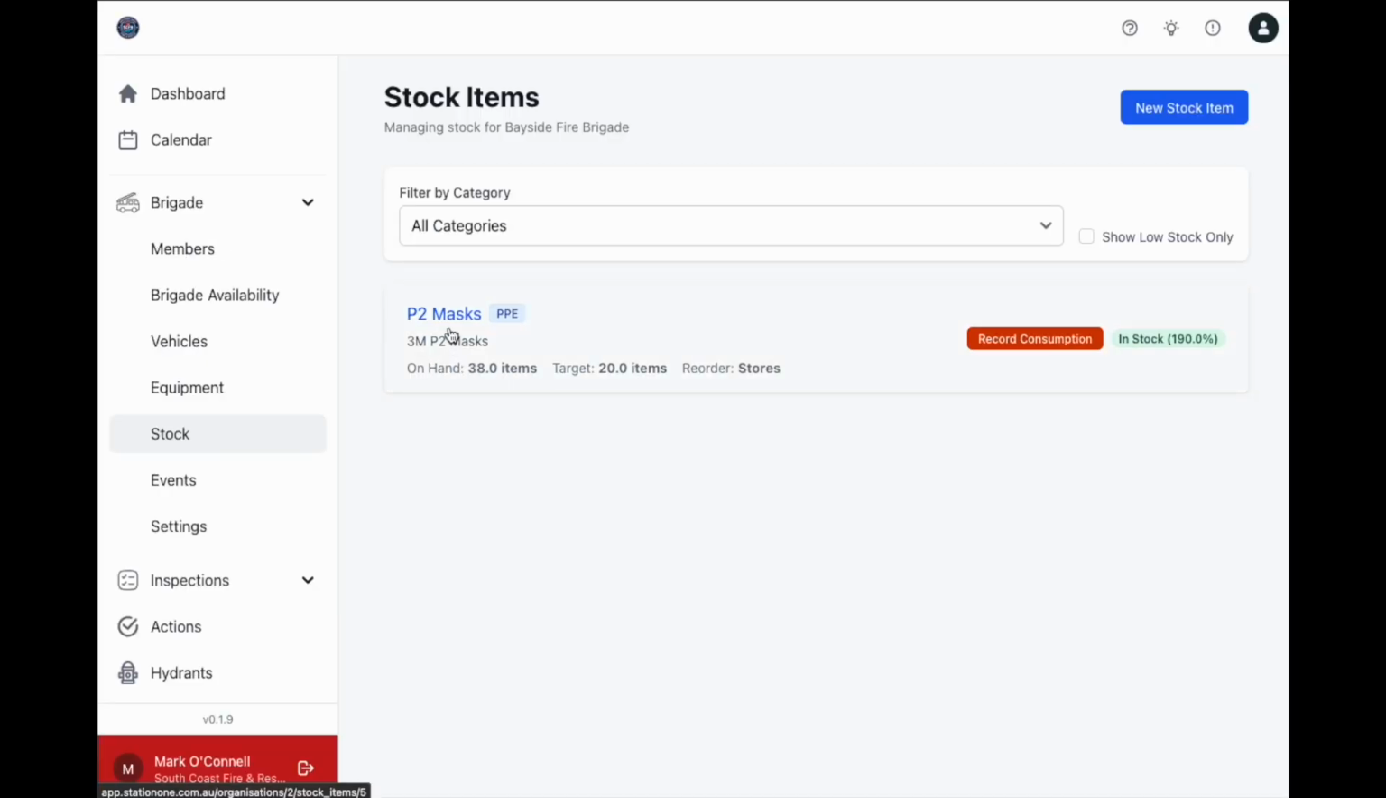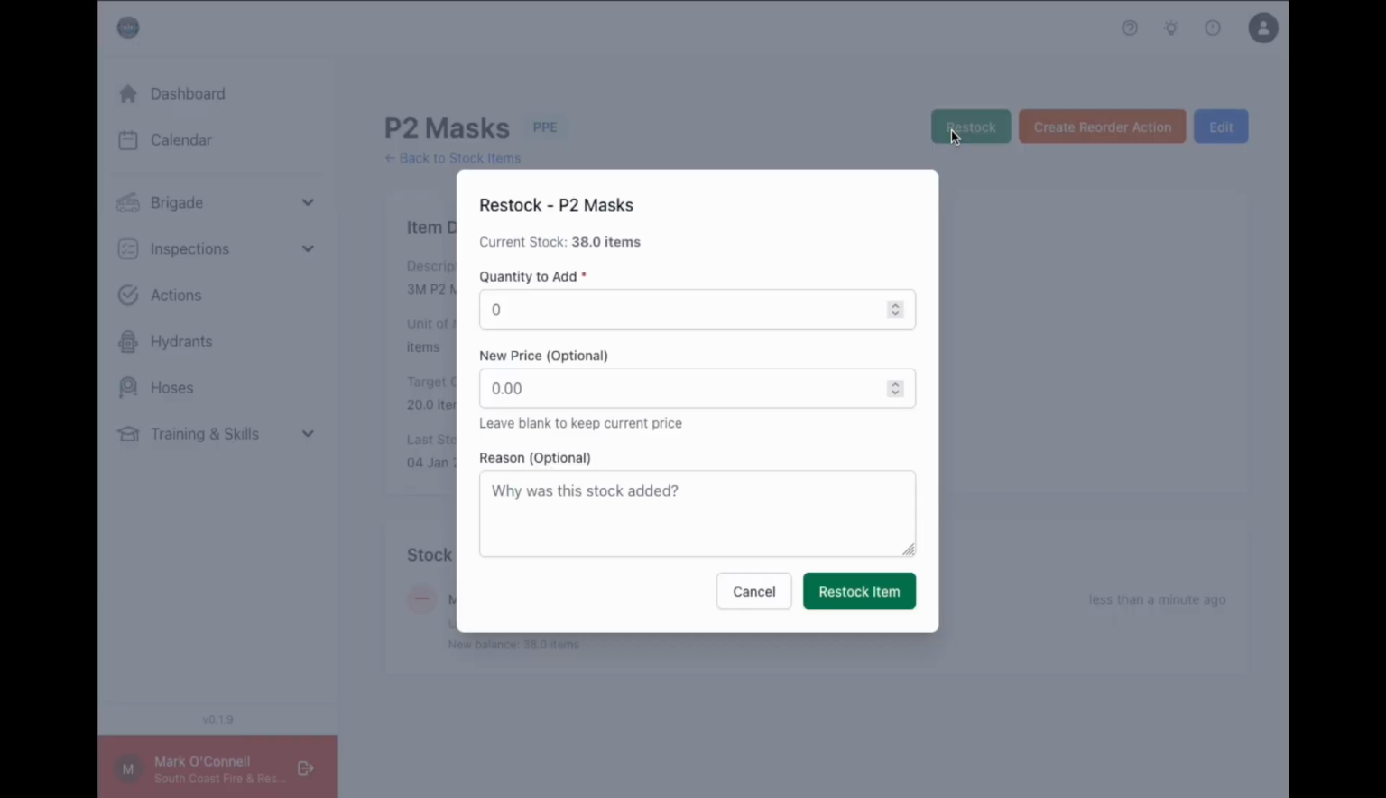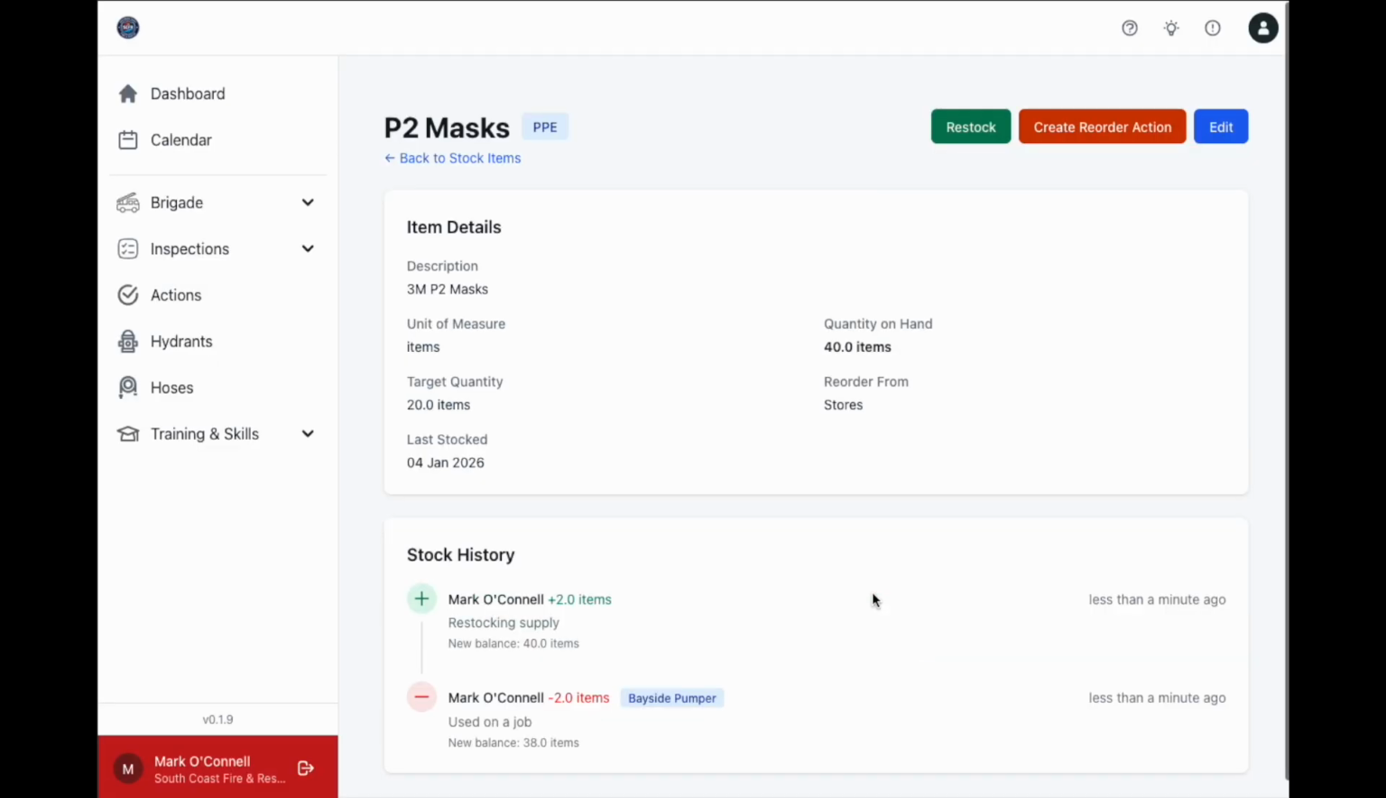So now if we come back into our masks, firstly, you'll see that this number's gone down. If we come back into here, you'll see that Mark O'Connell has used 2 of those. So this is also a good way to be able to track who's restocking things or who might be consuming that stock. But you'll get a stock history in here, and we can also restock that. So, we'll say now that we're going to add 2 back in here, restocking supply, optional message, we'll restock that. And now you'll see that Mark has added 2 back, and we're obviously back at 40 on hand now as well.